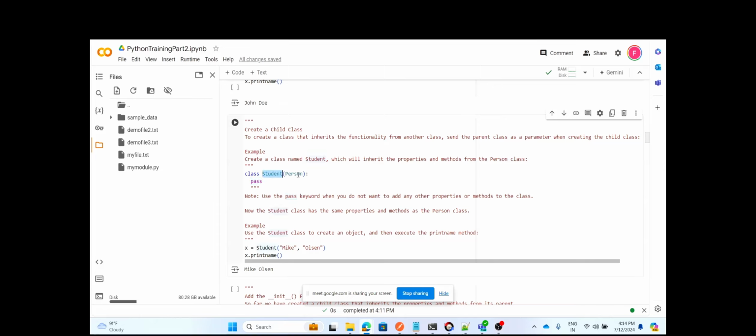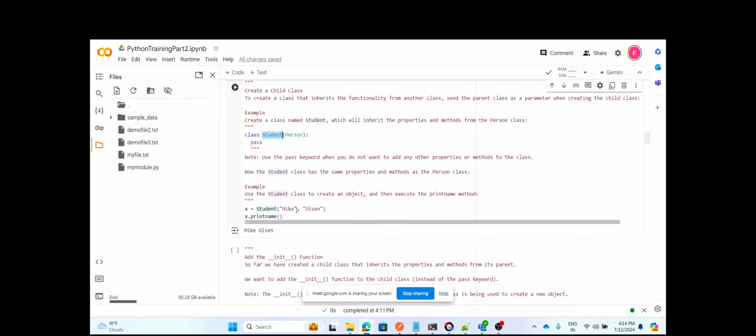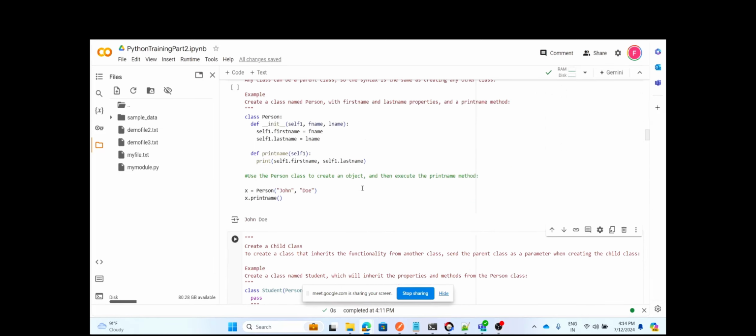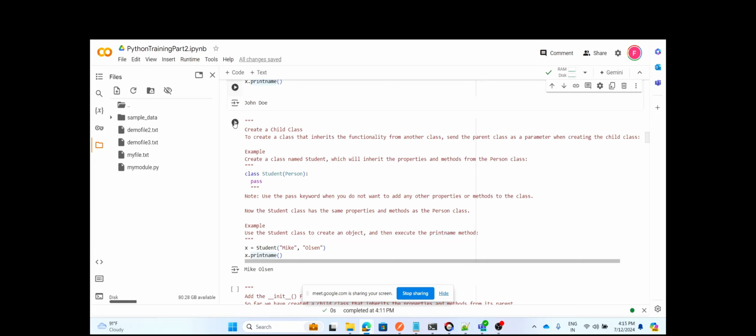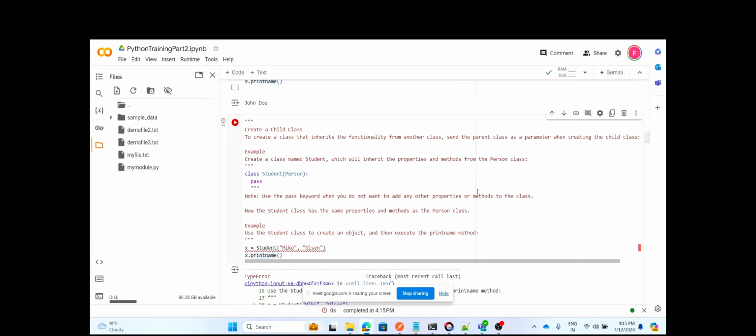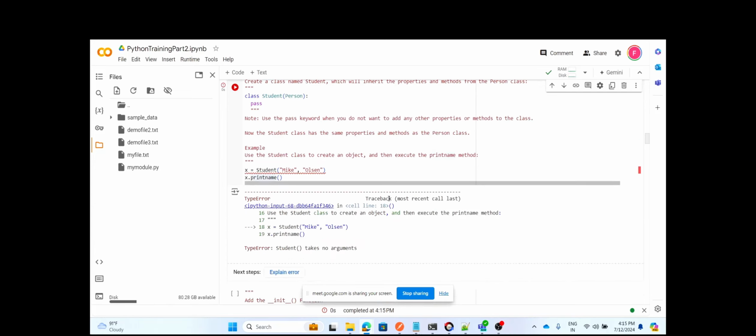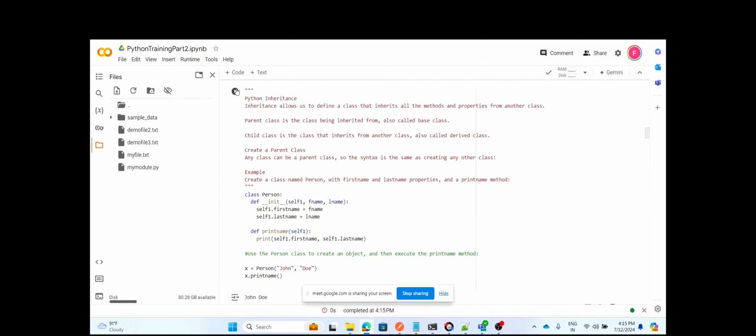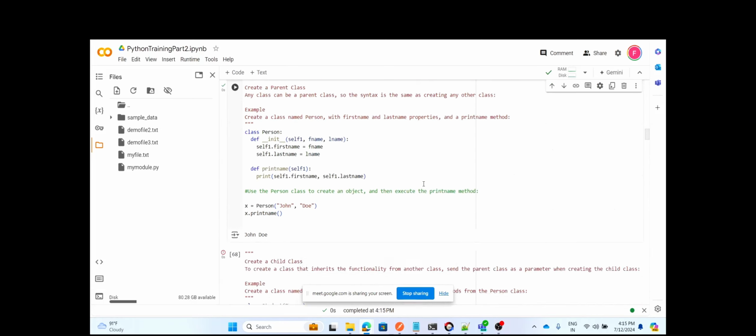The Student class has already inherited all the properties of the parent class, and now I am invoking it. I am initializing the Student class with x as an object name, with the first name and last name. I am calling print name, which is a method I have defined in the parent class. I am just running it. I think I have not defined this.